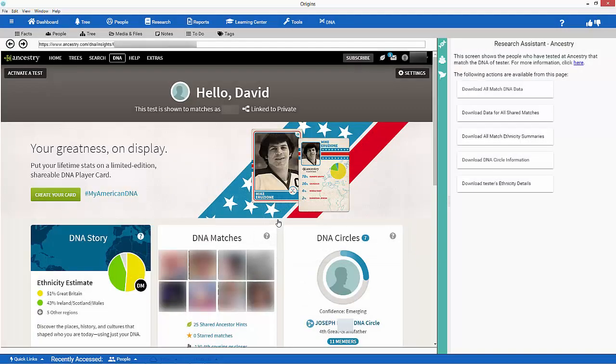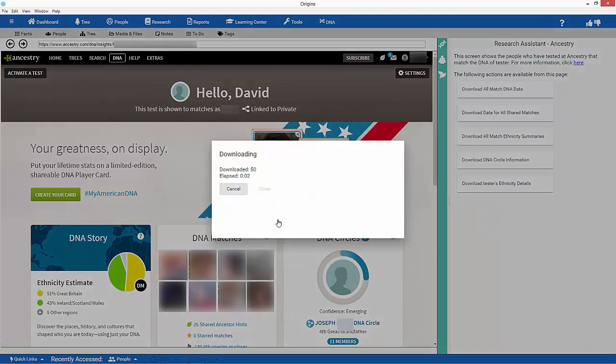A quick technical note here, Origins could download this information much more quickly, but in the interest of not overwhelming the servers of the data providers, we throttle these requests. We're going to let this run, and then we'll be back to take a look at one of the tools Origins provides to start analyzing this data.